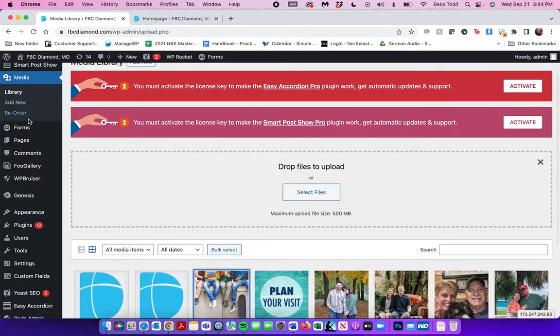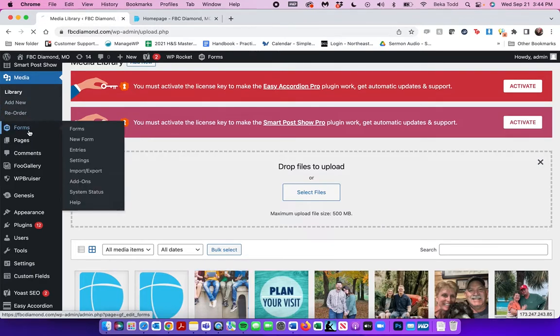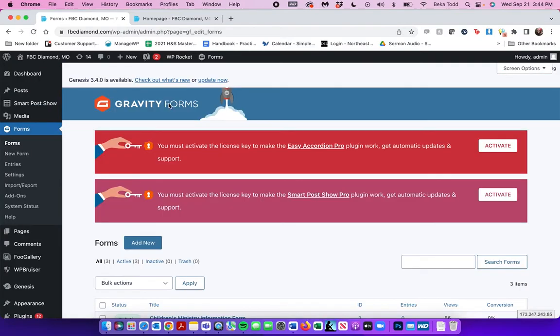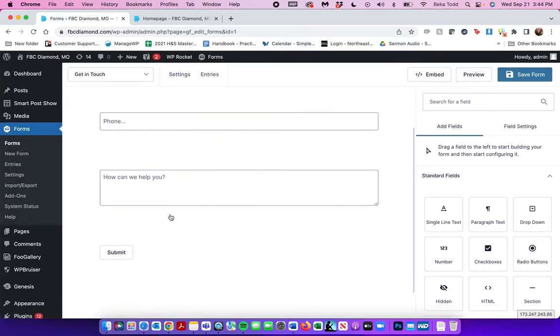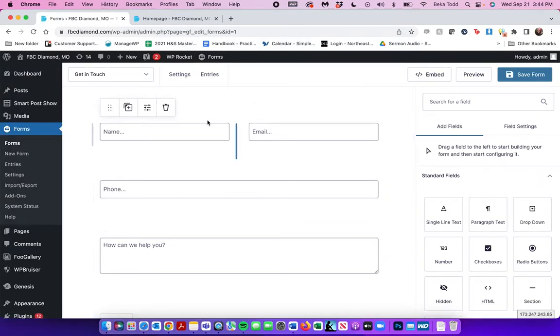But again, if you ever need to add media through a page, there will be a button and an option to do so. Up next is forms. This is in use on your site in a couple different ways. So you've got just a basic get in touch form. This has name, email, phone, how can we help you? Pretty basic and standard fields.